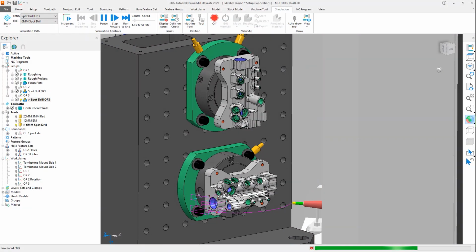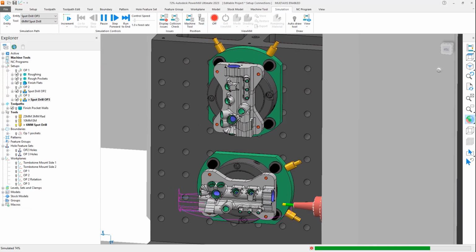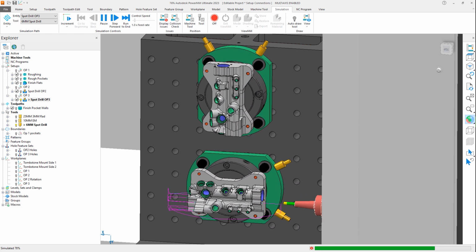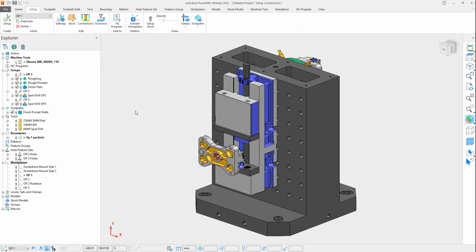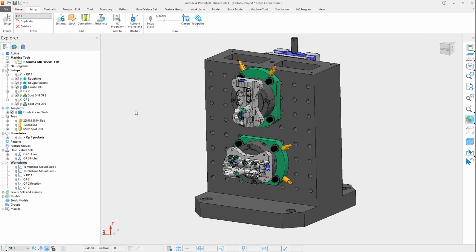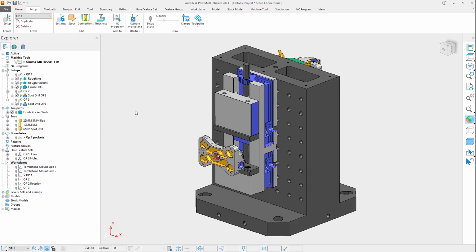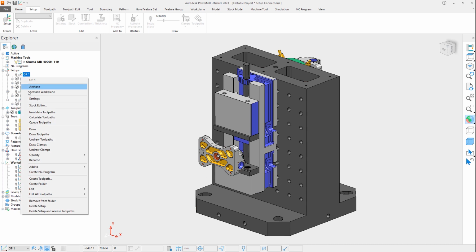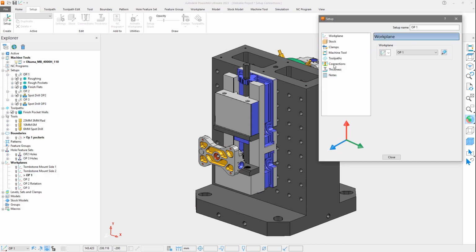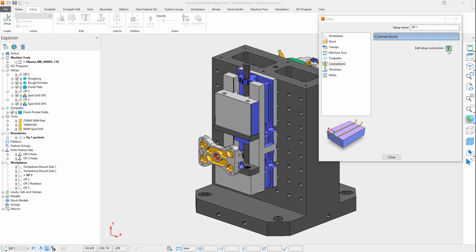PowerMill 2023.1 now simplifies this process with the addition of connection moves to the setup form. Using this part, which has three different setups on a tombstone, as an example, we can see how connections can help. Let's activate Setup 1 and open the settings. We can see a new setting for connections. By selecting the Edit Setup icon, the connection form opens.